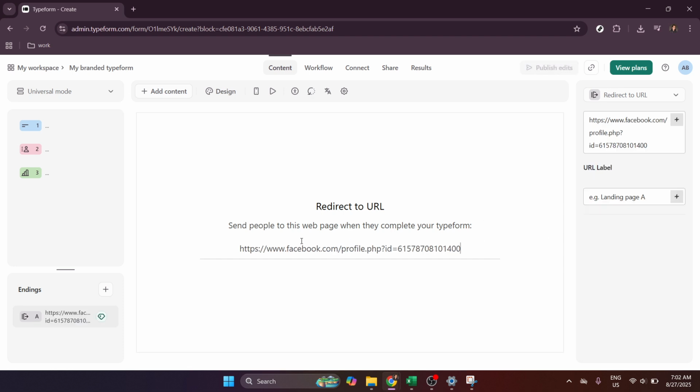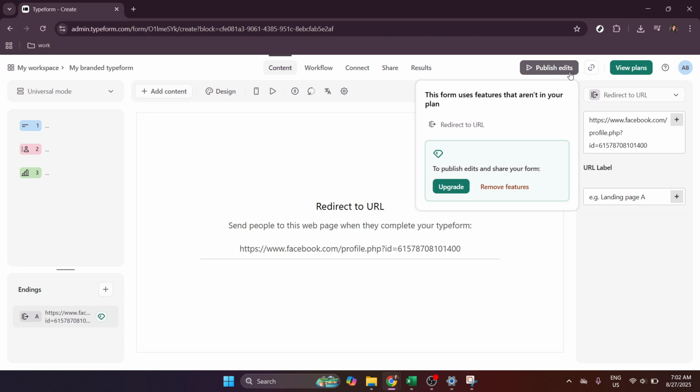You'll then need to paste the URL of your Facebook group in the provided field. Copy your Facebook group's web address and paste it here to make sure that participants are directed exactly where you want them to go. Be mindful of any typos or extra spaces as these can affect the redirection process.